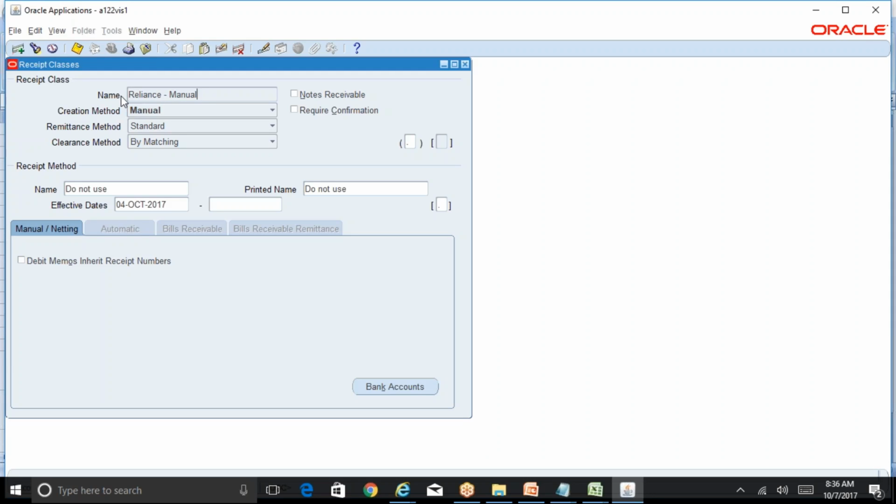Or if you get a kind of an auto lockbox file from a bank, that is, like the customer has deposited directly into our bank account. Okay, and from that particular bank you get a file which contains the details of all the receipts from so many different customers. Then you import that particular file as something called auto lockbox, and through auto lockbox you create your automatic receipts. But okay, in our training session we'll be covering only the manual receipts. Obviously we cannot test those auto lockbox or other automatic receipts functionality. Okay, so for the manual receipts I'm just using the word manual, and obviously the creation method is manual, it's not automatic. And remittance method is standard.